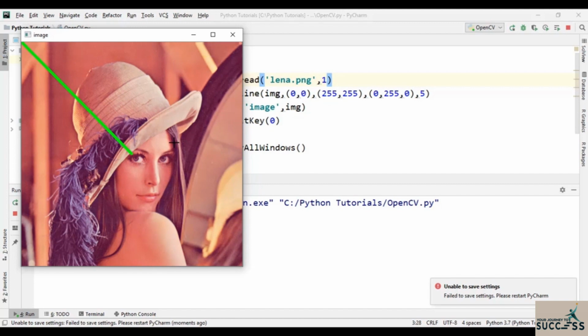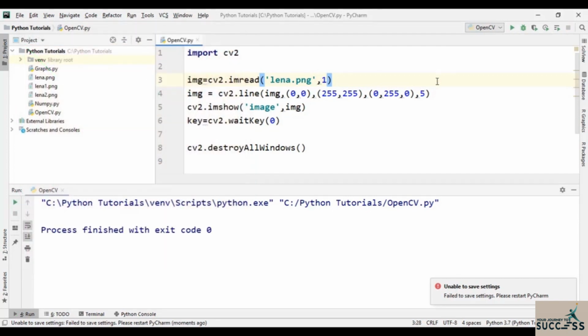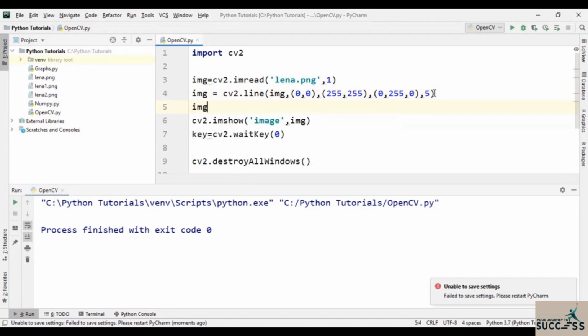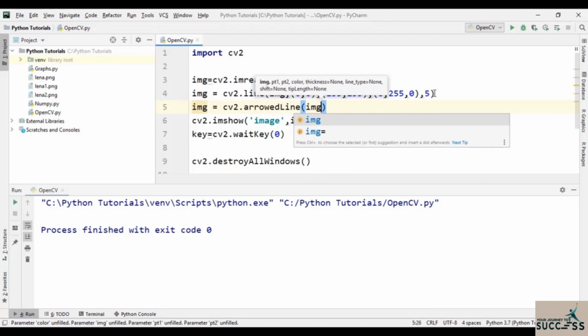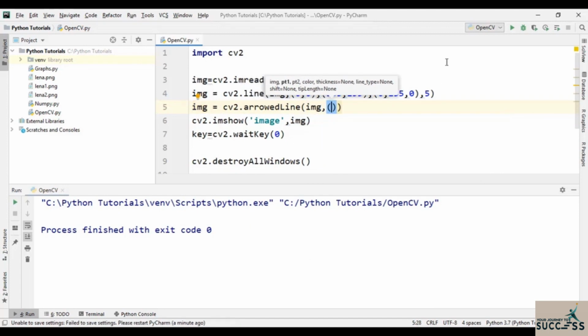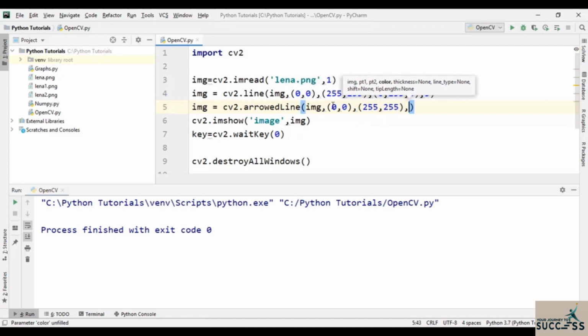Now you can draw an arrowed line as well. For this we use a function. Again, in here I'm going to override this variable img and put it equal to cv2.arrowedLine. The first argument is the image itself, and for the second argument we need to specify the starting coordinate. Let's say it will start from 0, 0, and the ending coordinate, again, 255 and then 255. The next one is the color of that line.